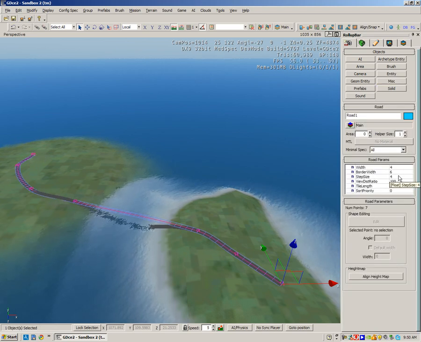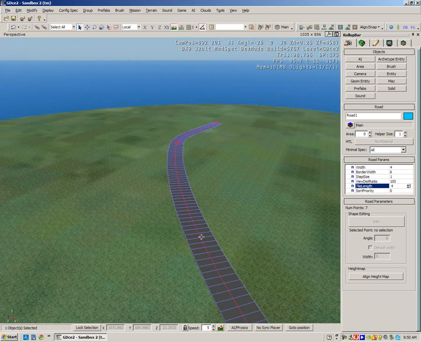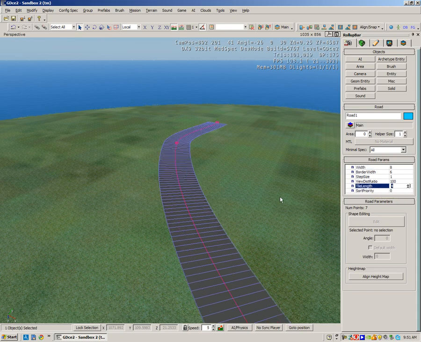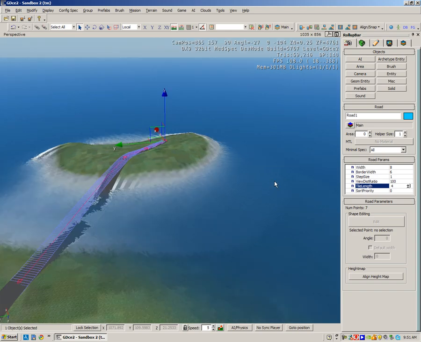If we look at step size, if we change it to 1, as you notice, there are more subsections in the road. This gives the road more curvature. Width makes the road wider. Another two main things that I usually modify when making a road.